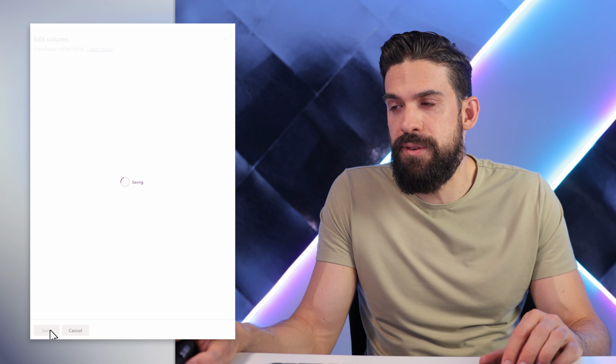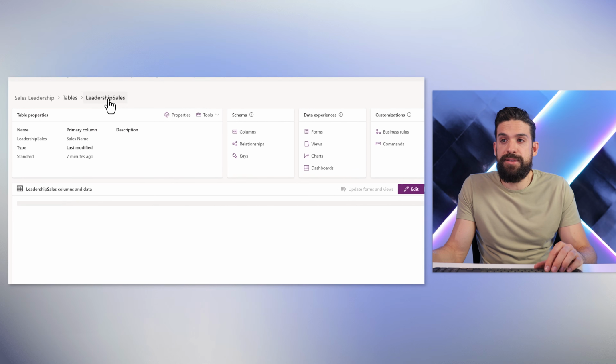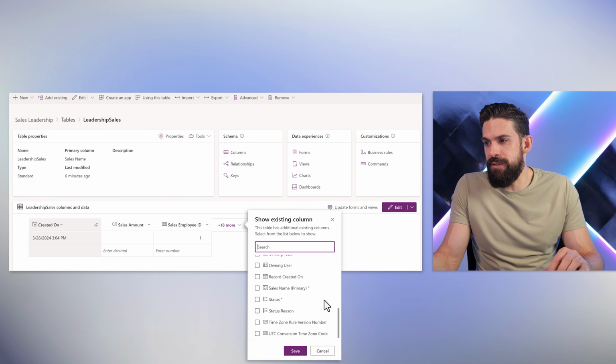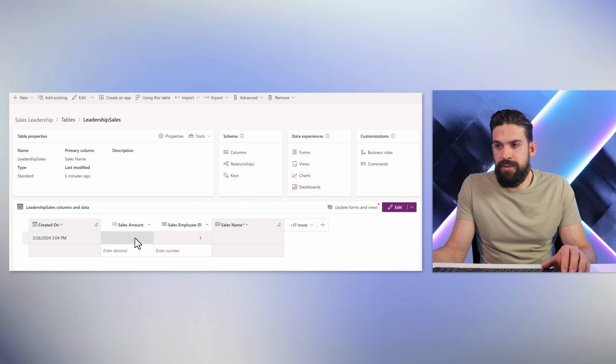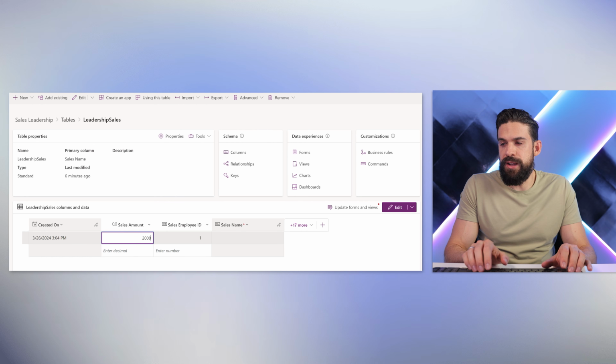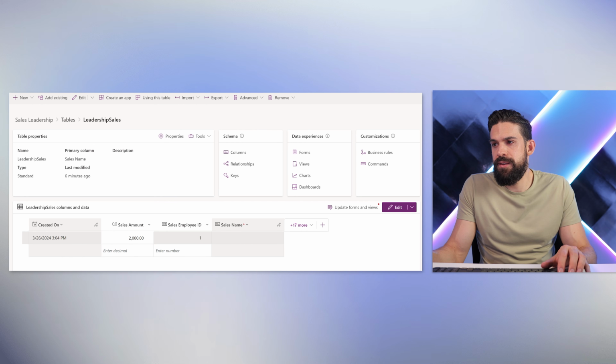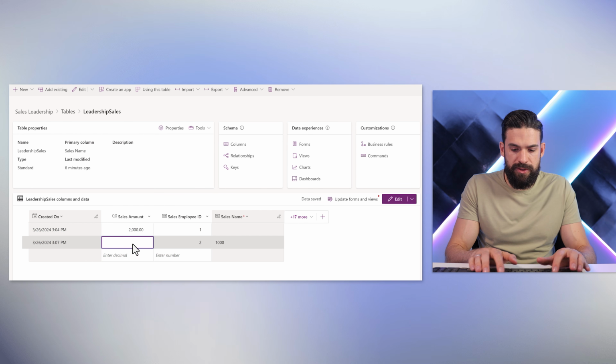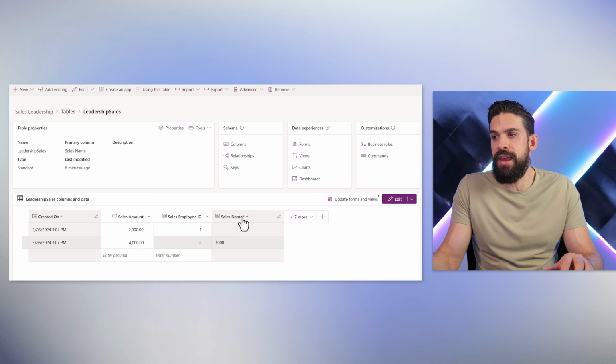Let's click on save. Now I go back to the leadership sales table. Okay, then click here on the drop down and I want to have that primary column, the sales name primary. Okay, now let's try that again. I see it didn't save the sales amount, so I'm going to put in the 2000. All right, and over here, I'm going to have the second sales transaction for the next employee. All right, so 4000. Okay, and you see in the sales name column, we have now 1000.